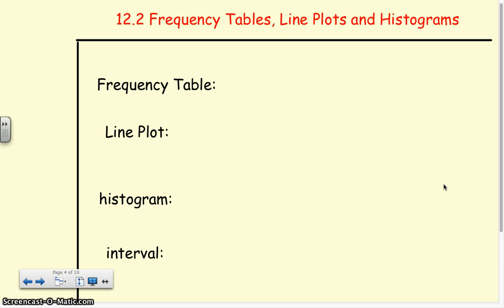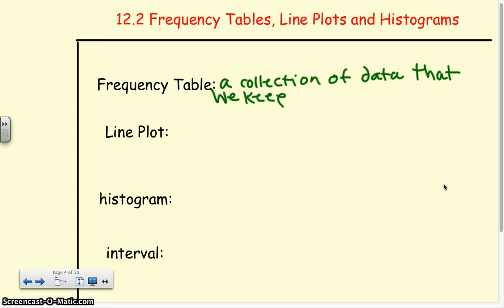So a frequency table is a collection of data that we keep a tally on. And they tend to look like this. You'll have some kind of number, you'll start tallying it up, and then in the end you count your tallies and you'll identify your frequency.